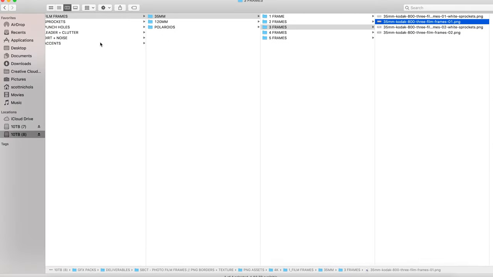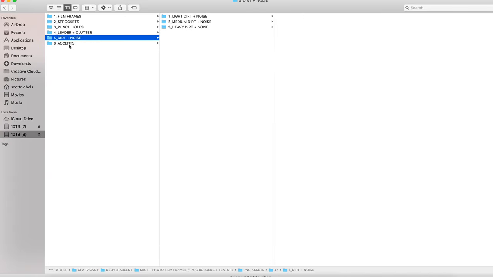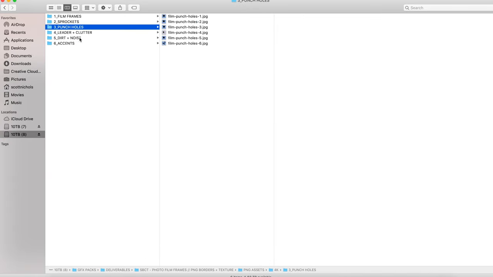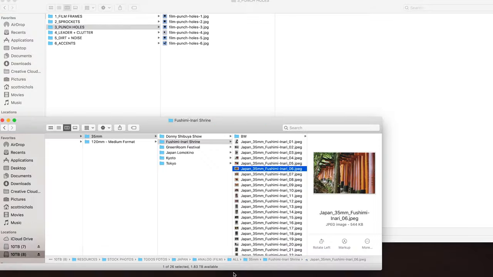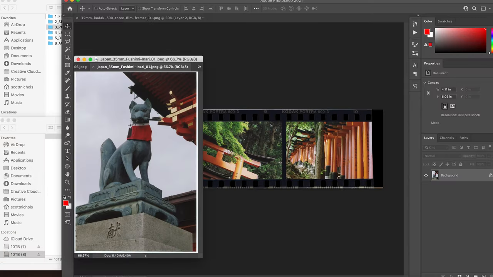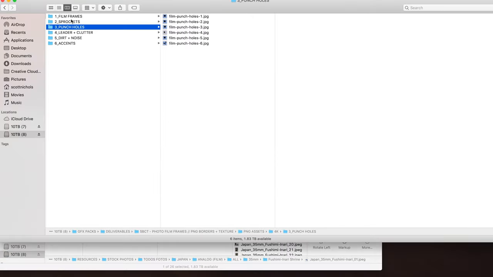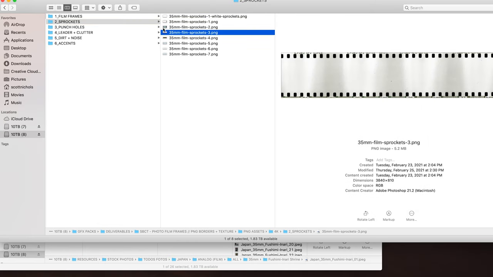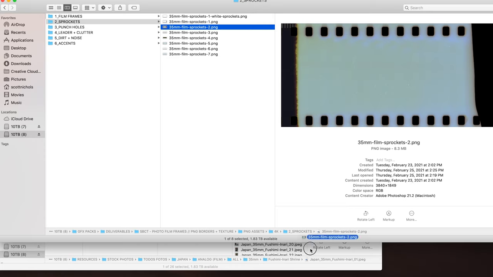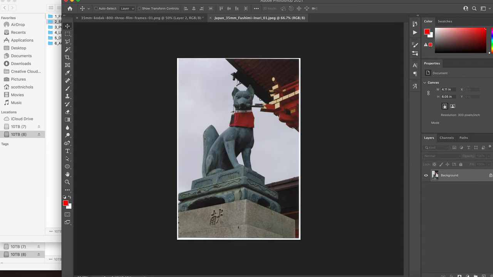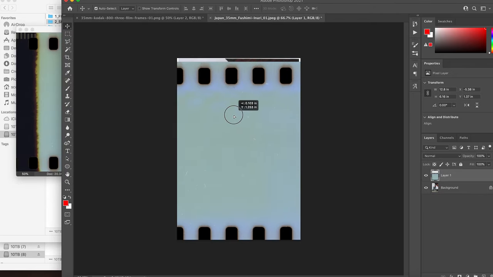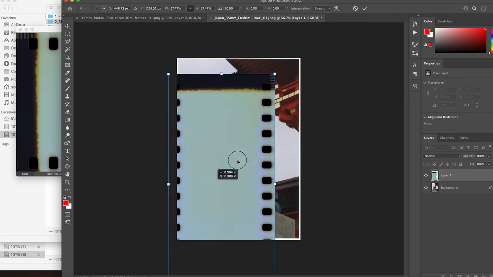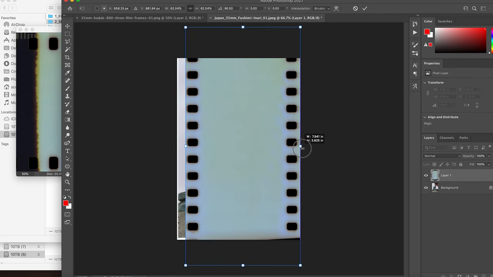From there, obviously, you can go ahead and add in any of the additional film texture that we have here. I'm gonna go ahead and do one other example here for you. I'm gonna grab another image from the trip. And I'm gonna show you the sprockets here, which are pretty cool and definitely one of the favorites. Let's try this guy right here. Film sprockets number two. Drag and drop that on top of your image and just resize it and turn it how you would like to fit on top of the image.